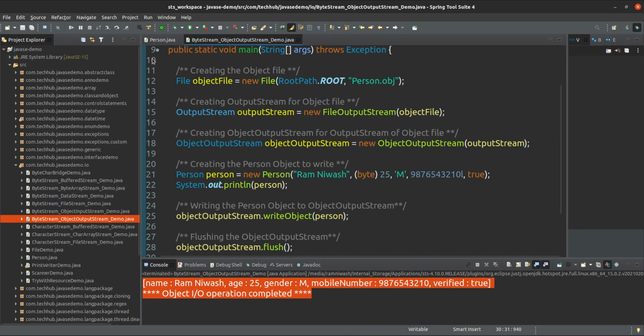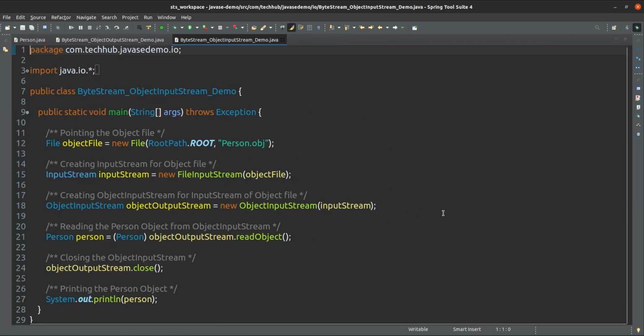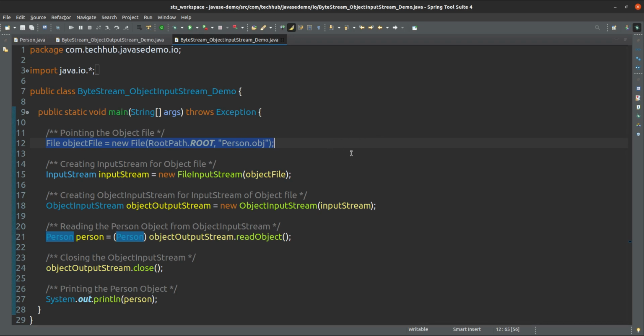What if I want to read that object again? How is it possible? So we have to use object input stream here. Using this object input stream I am reading the object. Which object? Person, and I am typecasting. First I am pointing to a file that is available under some directory, named person.object. Yes, this person.object file is available here now.